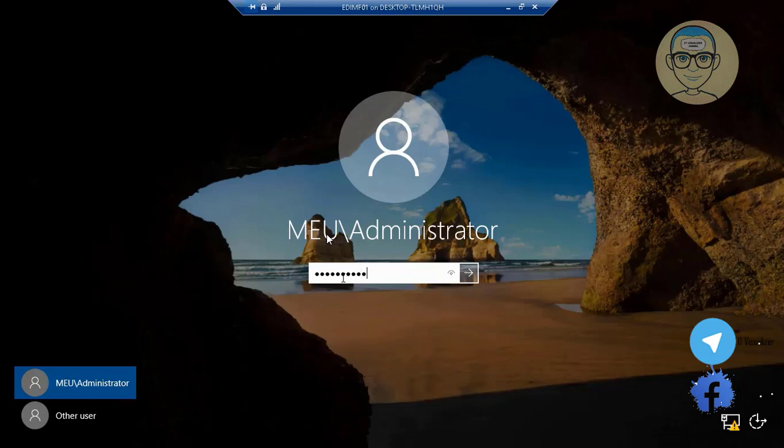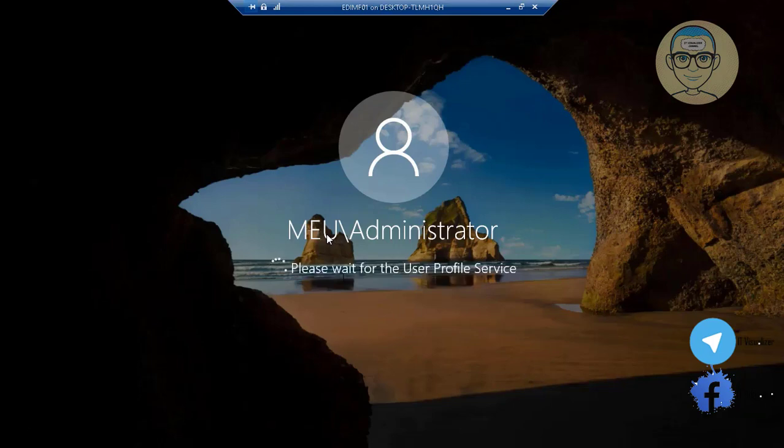As a best practice, we need to rename this username from administrator to another name and give it a strong password, and then disable it completely and give another user the same rights as this administrator user.